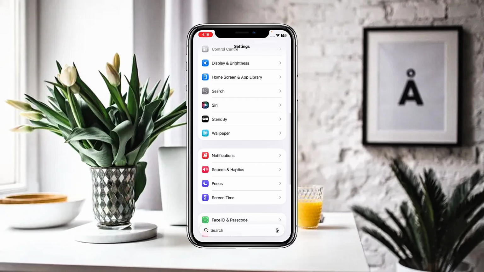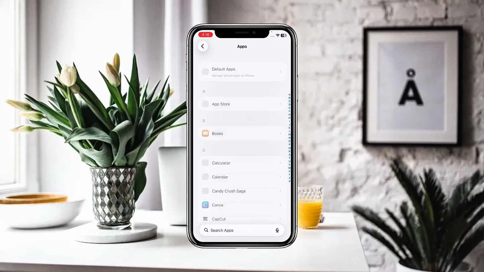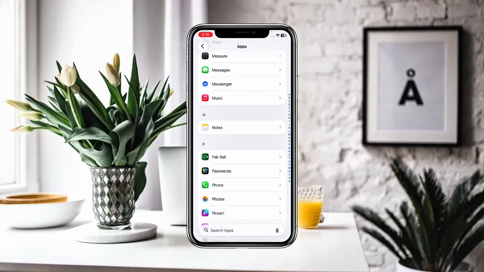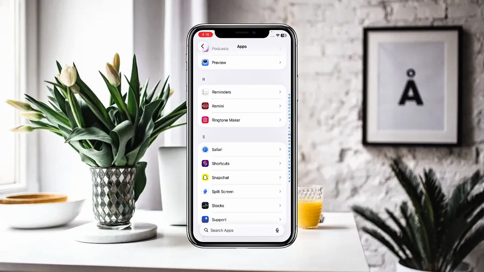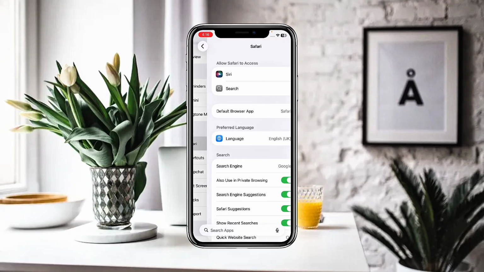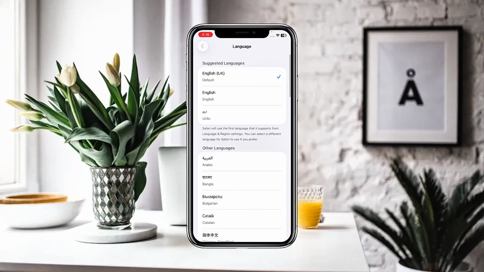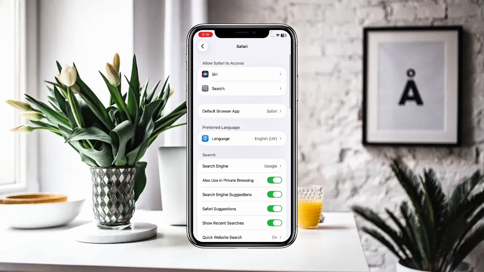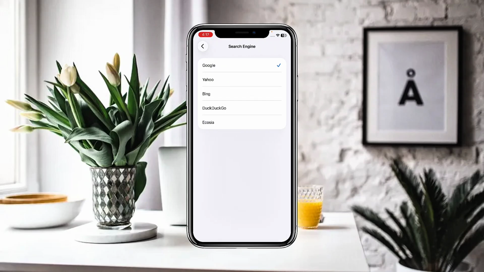Now you have to look for the Safari app, click on Apps, and look for the Safari app. And here you have to make sure that the Safari app is working well and does not have any problem, and you can simply click on that, and make sure that you have turned on the search engine option, and you have selected the Google option.